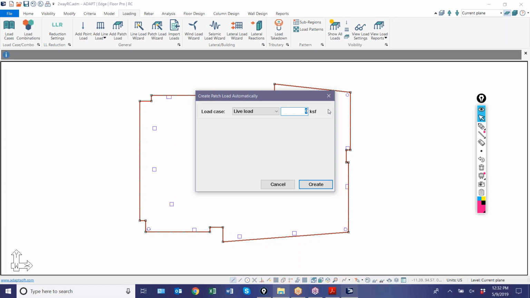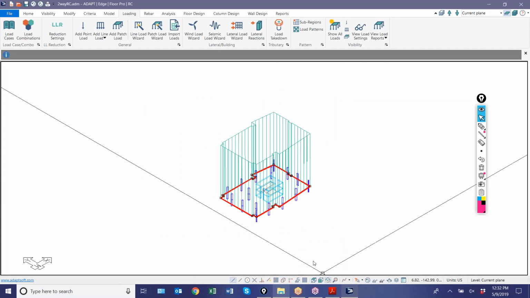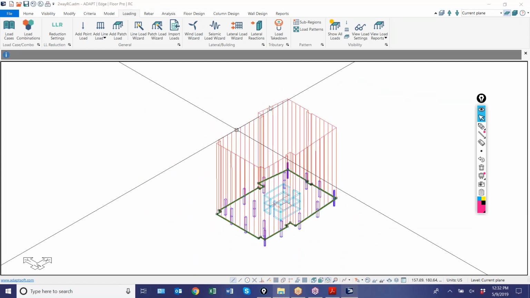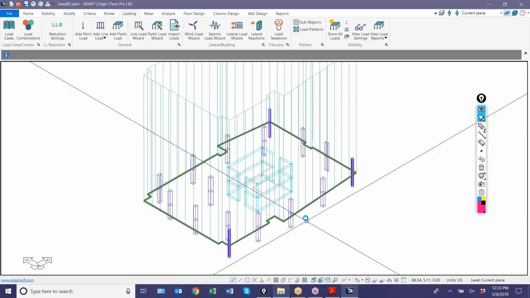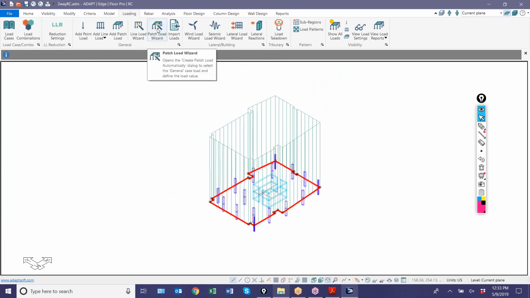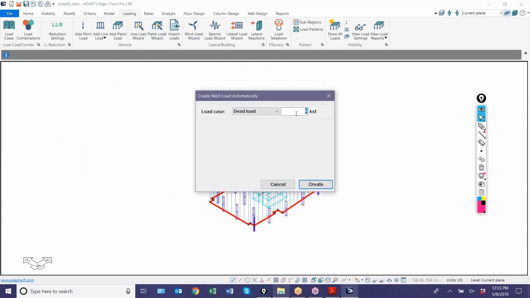Every load instance, meaning I'll call it a loading component, can only represent one load case. So this particular load that I've just created, if I go to this view, that is only defining the live load. If I change this to dead load, then it can be changed, but it can't define both. So I have to actually add another patch load onto the structure in order to define the dead load. And we'll do that. We'll go to patch load, and I'll say the dead load here is 10 PSF.